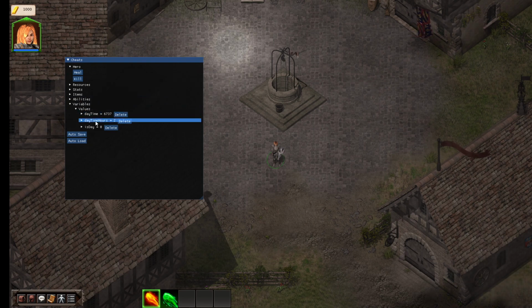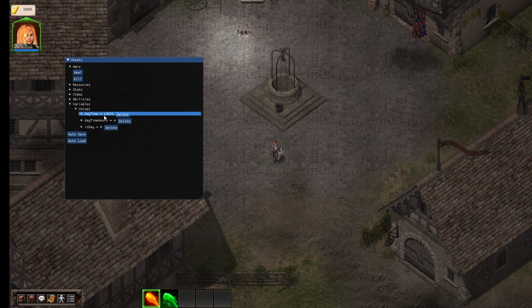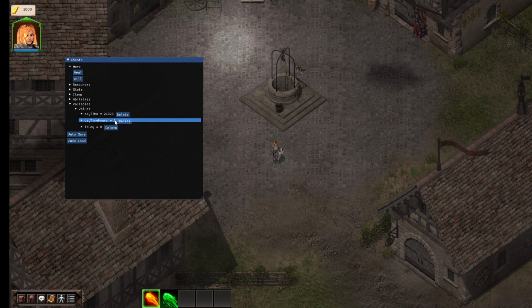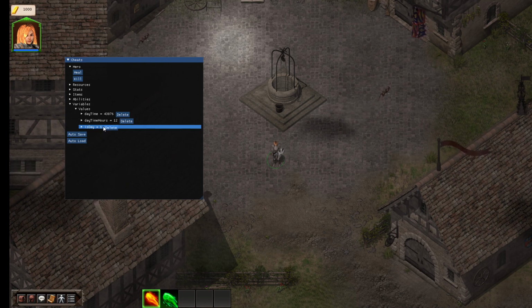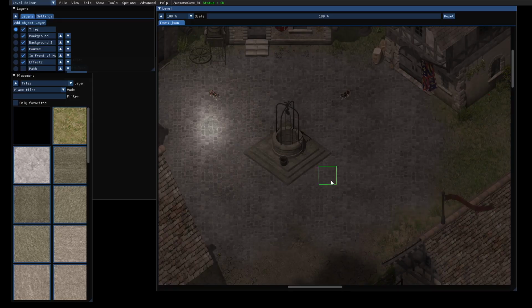So I have a second variable, daytime hours, which just uses this value and calculates the current hours. And the last variable is called isDay. So currently, yeah, now it just switched to the daytime, and afterwards it will switch to the nighttime at 20 o'clock. But of course that's not very interesting, so these are just the variables behind the system.